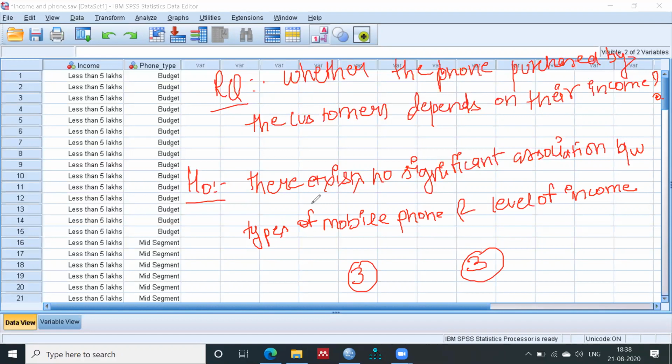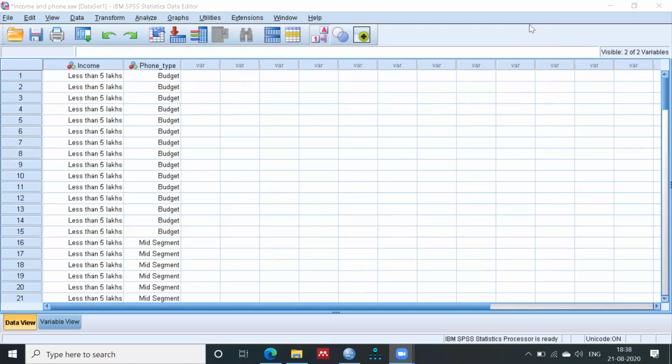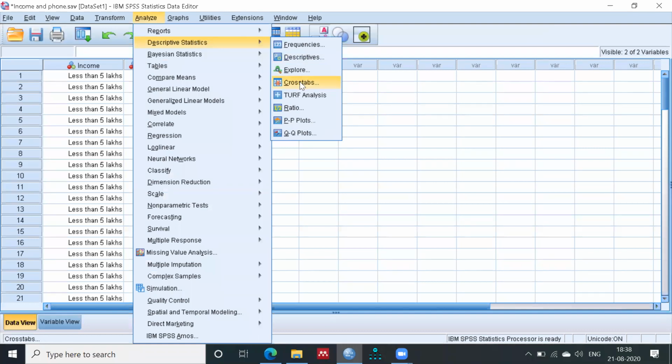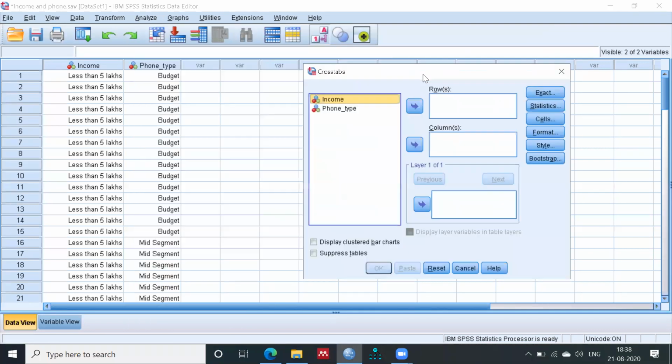So now you can easily apply the chi-square test here, because once you have clarified the hypothesis and research question, only then can you interpret your result, right? So now we will apply the chi-square. Again, go to analyze, descriptive, and cross tabs, right? In the cross tabs, it is asking for rows and columns, right?